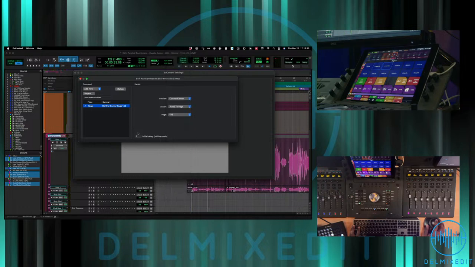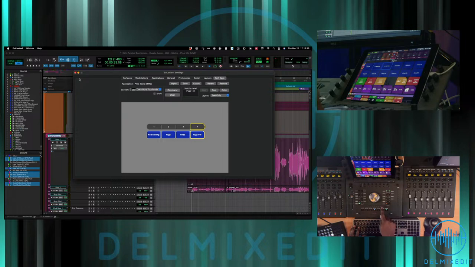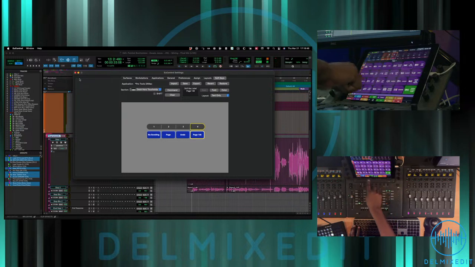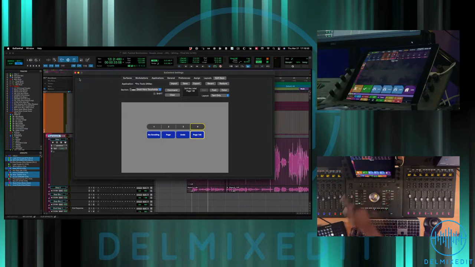148. Cool. So now that button jumps to 148. Saw that? Let's go back. Let's go to home, go to menu, hit that button. It automatically jumped to page 148.